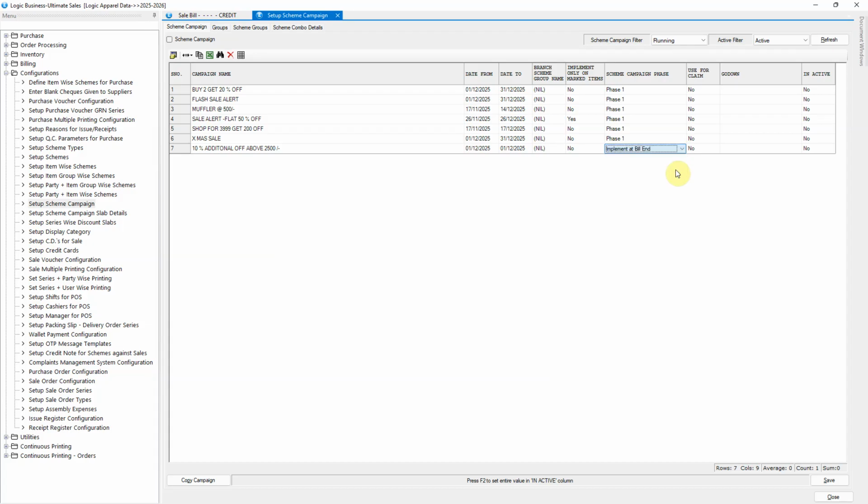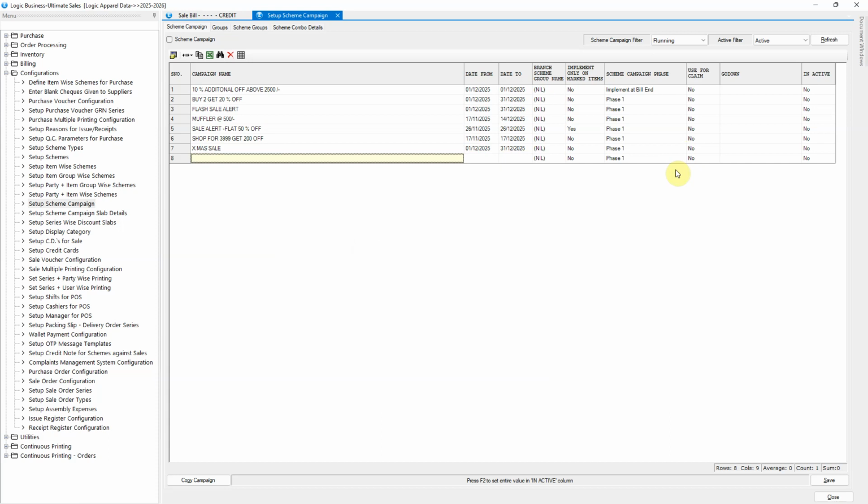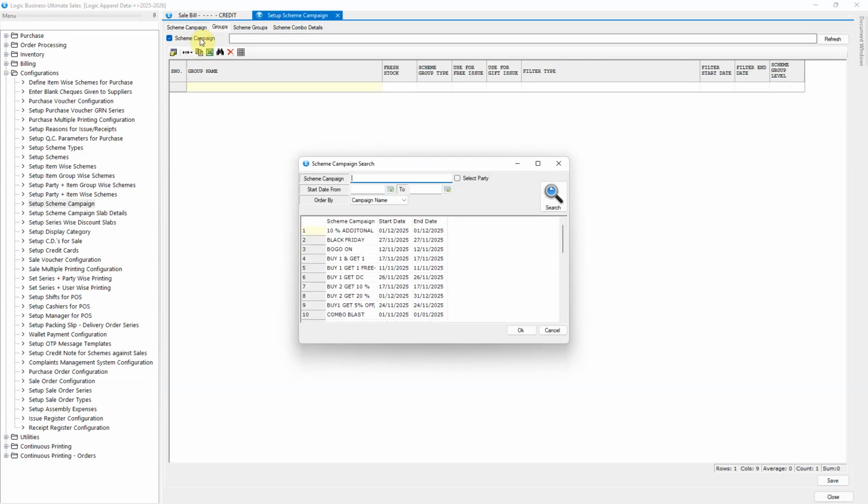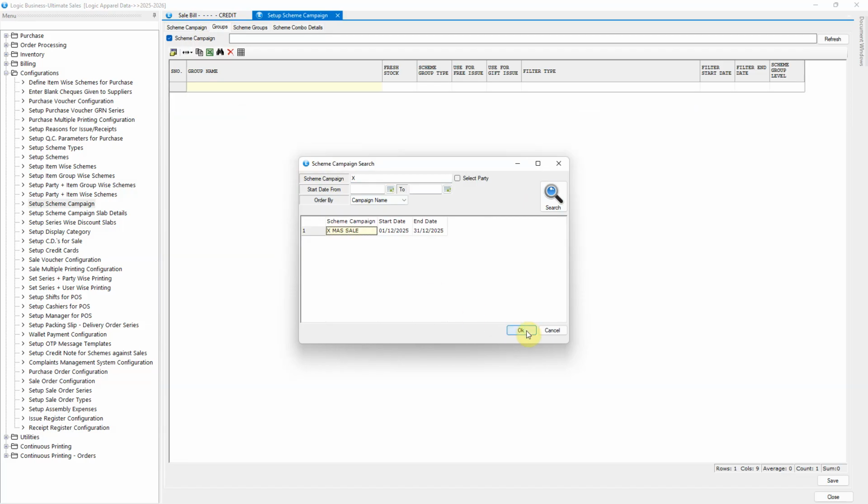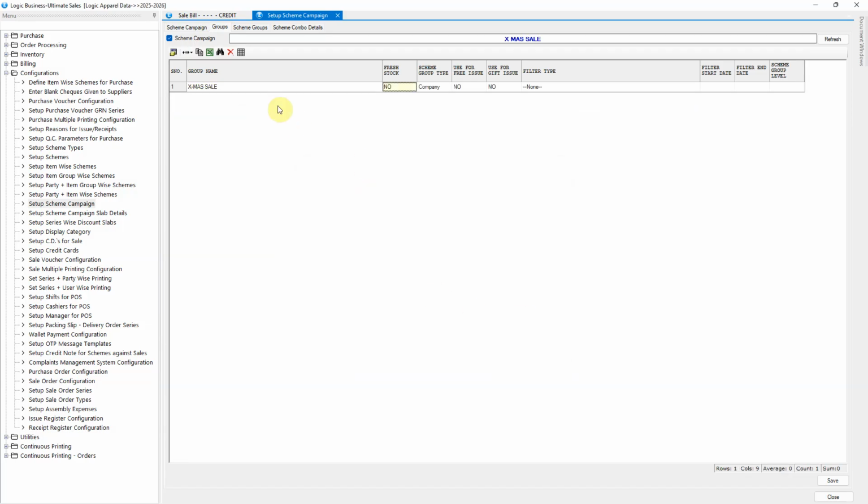This means that after all standard schemes are applied, if this scheme's conditions are met, it will also be applied at the bill end. Next, go to the Group Options tab, select the scheme campaign, and add the required group name. In the Scheme Group Type column, press the space key and select the suitable type, then save it.